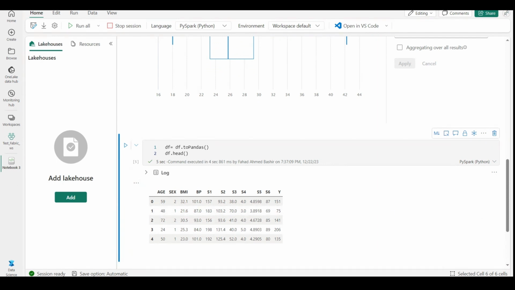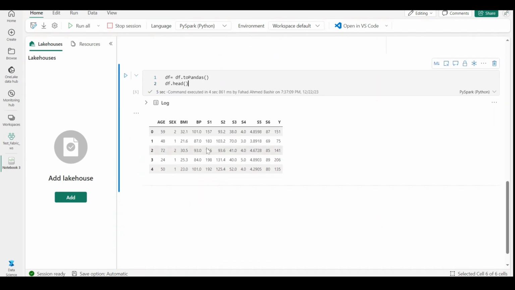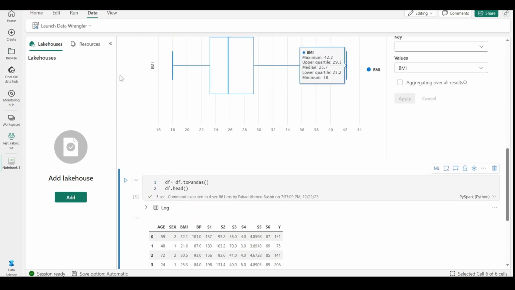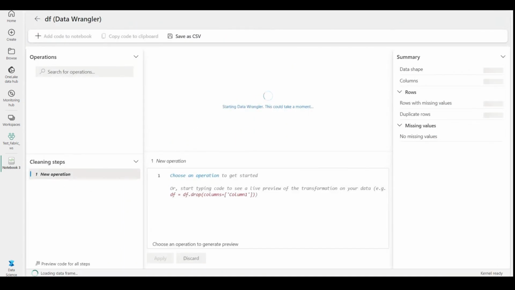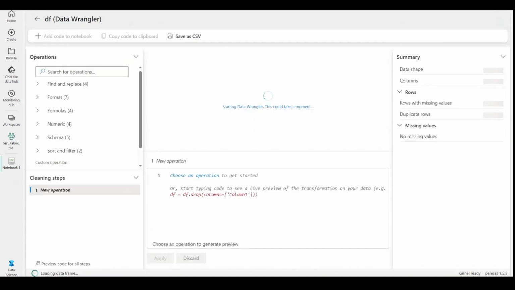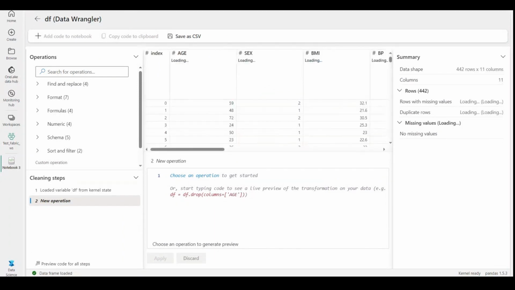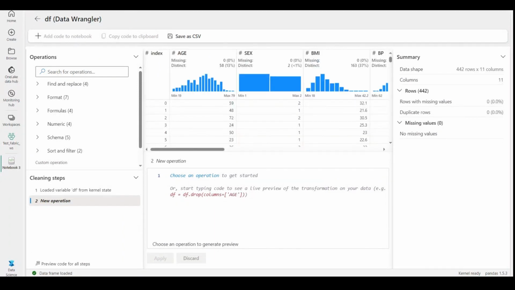There you go. So we've converted this to pandas, and we've used the header to see the executable language. In order to launch the Data Wrangler, we just click on the Data tab in the ribbon, and then click on Launch Data Wrangler. So we'll just select the data frame, and when the Data Wrangler is launched, it generates a descriptive overview of the data frame in the summary panel.